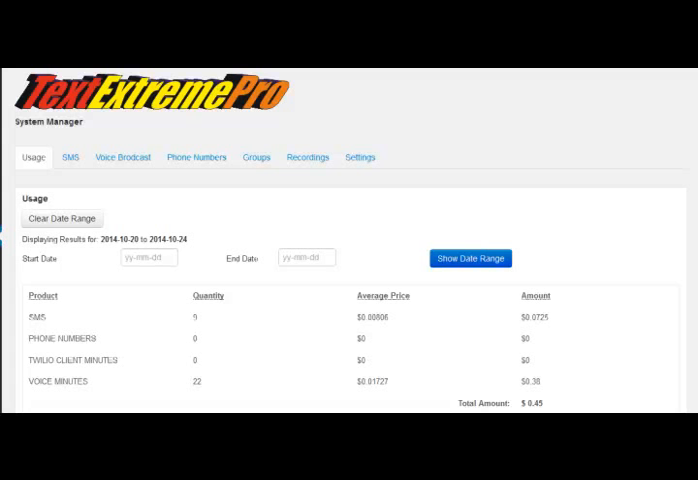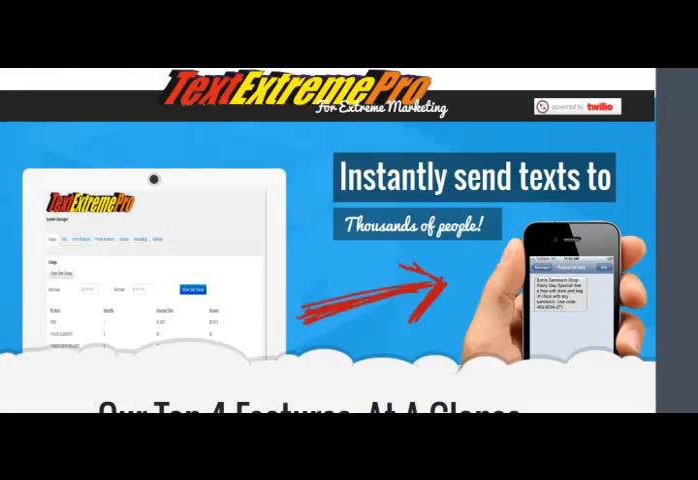This is Text Extreme Pro. You can use this for schools to broadcast out for cancellations, or any groups that you want to send out messages to. You can use it for advertising purposes.